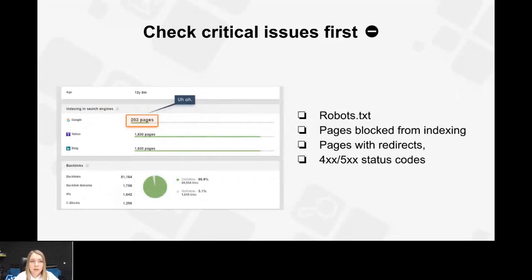I think that it's important to check the critical issues first. As I mentioned, these are indexing and crawlability issues. When the bots cannot reach our content, it doesn't matter what we do. So for instance, here we see that there are almost 2,000 pages indexed in Yahoo and Bing, and only 200 pages indexed in Google. That means that there is some problem, and you need to investigate why it happens.